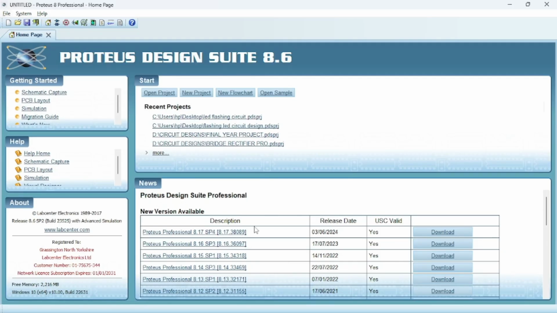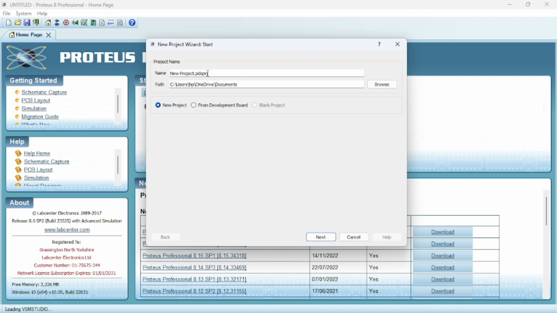First, open up your Proteus software. Once Proteus is open, we will start by creating a new project. Click on New Project and give it a name. Let's call it LED Flashing Circuit Design.